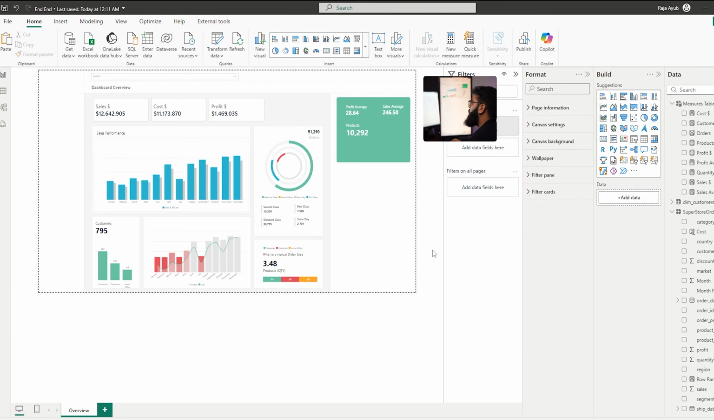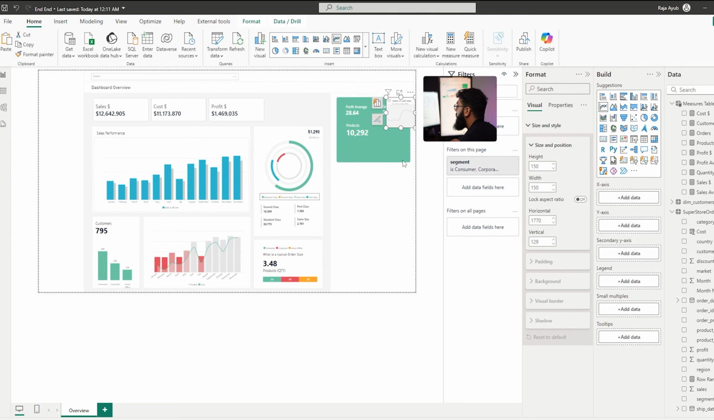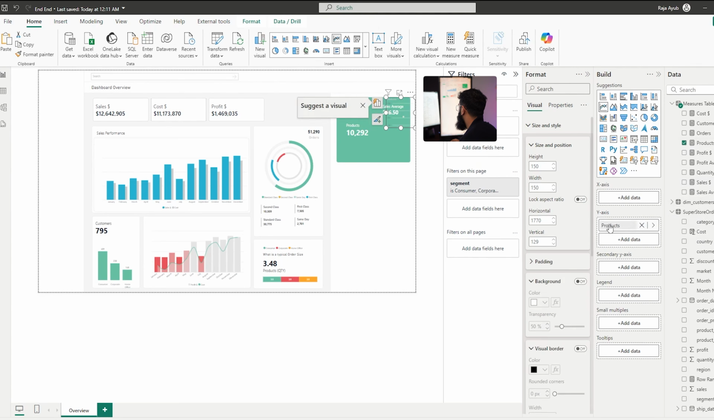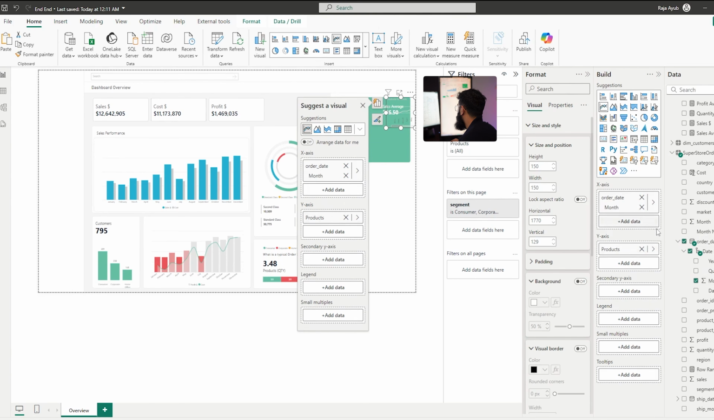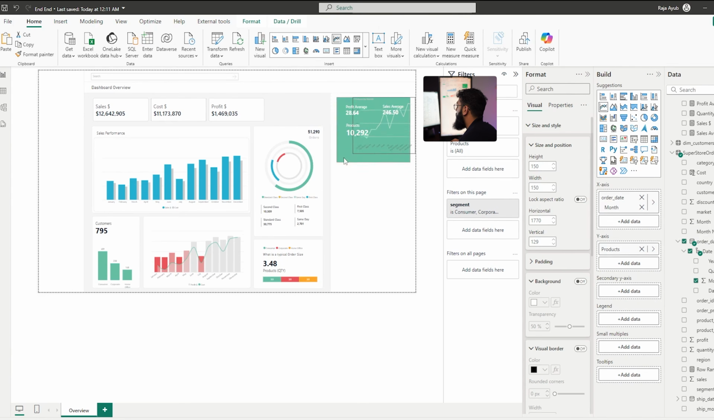And now what we want to do is add a line chart to show us our products over time. So if we create a line chart, what we can do is bring in our products into the y-axis, and into our x-axis, let's bring in our month name or our month columns from order date. So I'm just going to drag that in. And we can see we have our line chart.